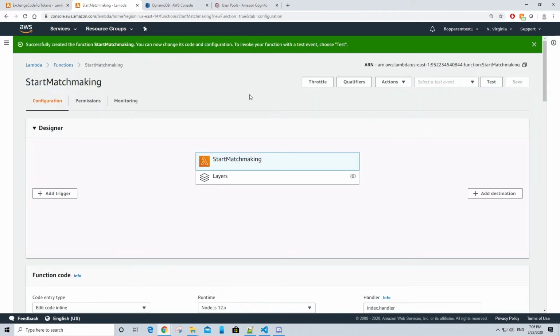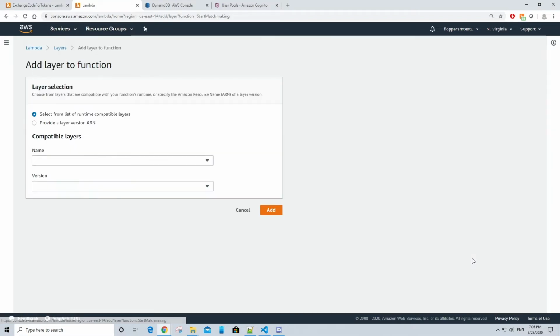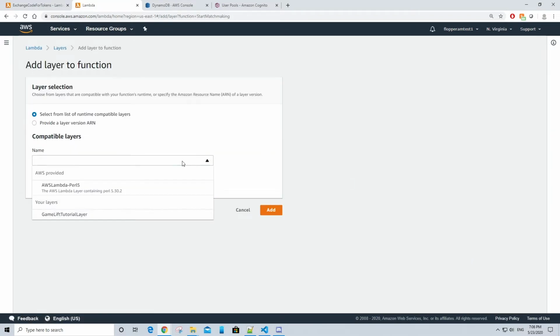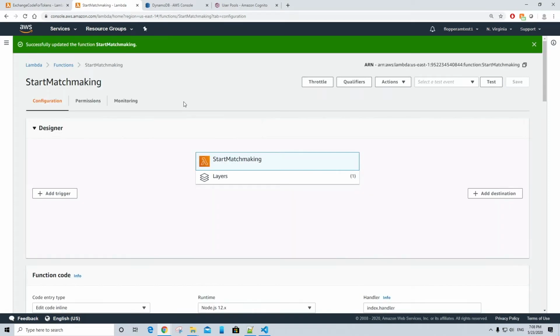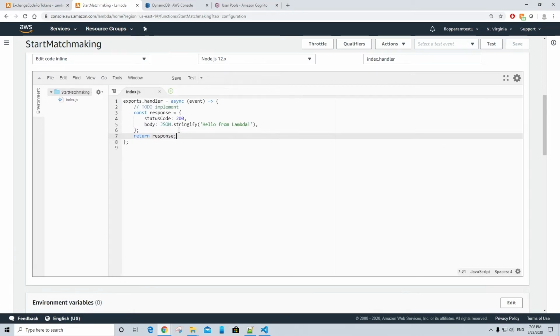And as I just mentioned, we will be using the GameLift AWS SDK library, so we need a lambda layer. Just like last time, click on layers and then click on add a layer, and then for the name, select the layer that you've always been using, and then for the version, for me it's going to be version 1, and then click on add. And then we can start coding, so scroll down to the inline code editor, and inside here let's zoom in by pressing Ctrl+ a few times.